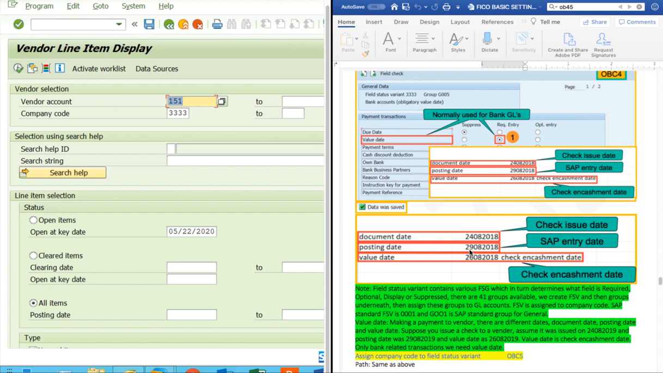AP people are busy. They may enter on the 3rd, or they may enter on the 5th or 4th. So when we enter that invoice in our company in the AP department, that will be the posting date. Posting date is the date when you enter the invoice or document in the SAP system.